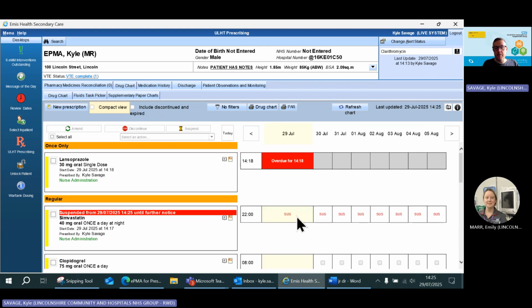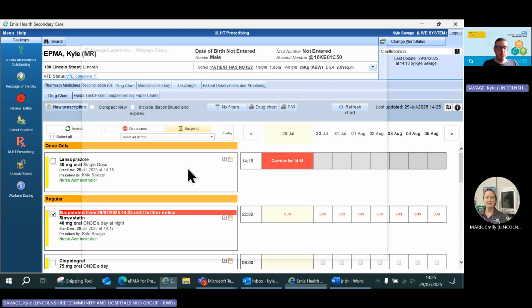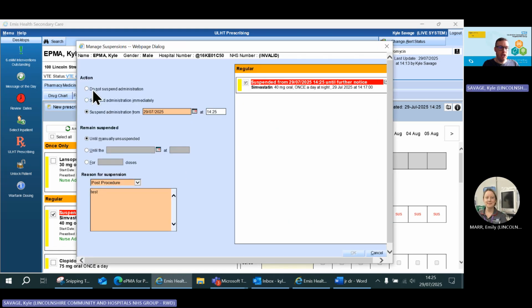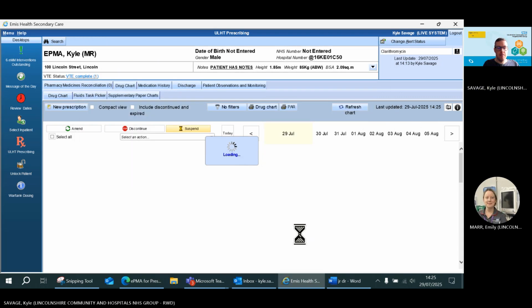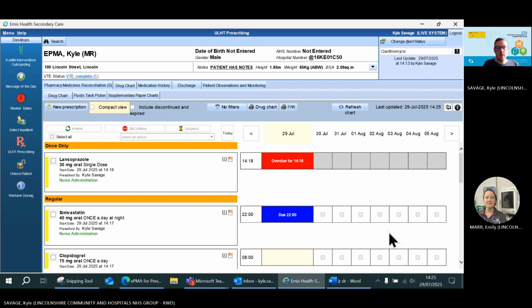So no doses can be administered until this is unsuspended. So the correct process to unsuspend this is not to prescribe simvastatin again. It's to tick this, go to suspend, and mark it as unsuspended. And the button is do not suspend. So it's to take the suspension off. That will open up the prescription again, and the next dose will be due for the nurse to administer.